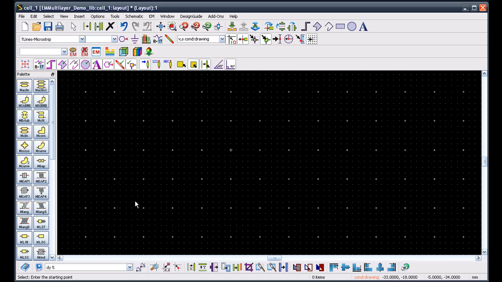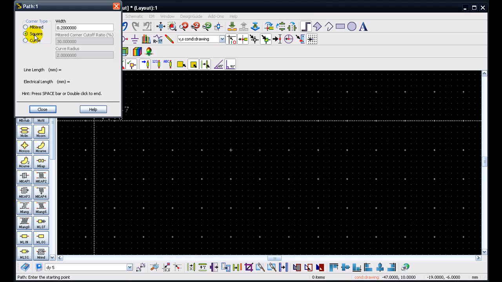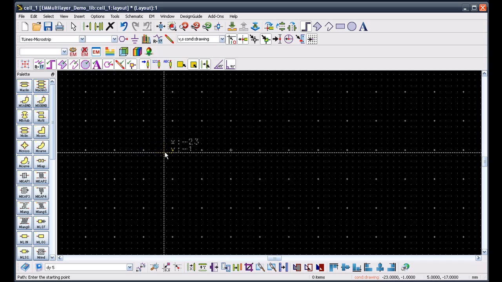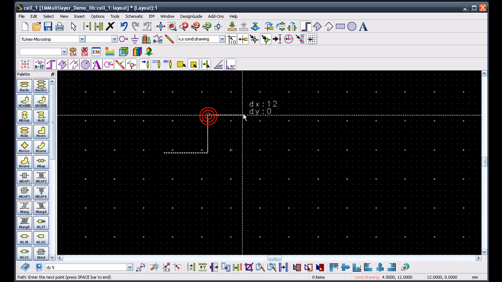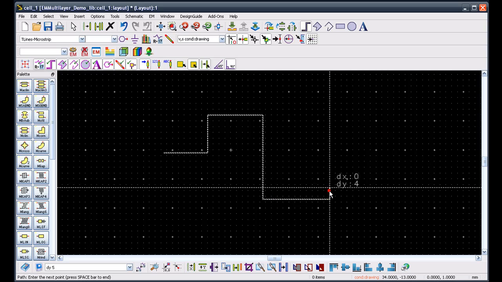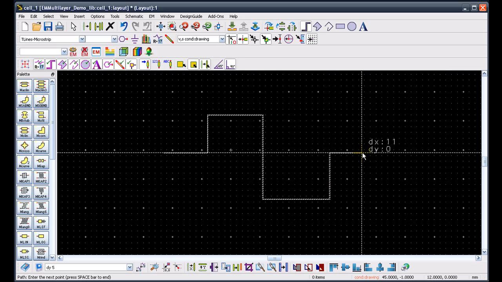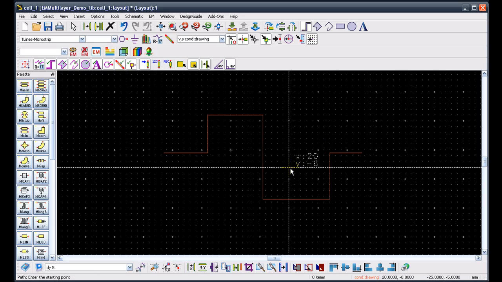Now let's make some kind of dummy shape in order to understand how some of these new enhancements can improve the experience of a layout engineer. For that, let's select this path command and make a path of a square corner type with a width of 0.2 mm, as my layout units are mm. So we can go ahead and make some kind of polygon which we shall edit later. And once we are done, we click OK.